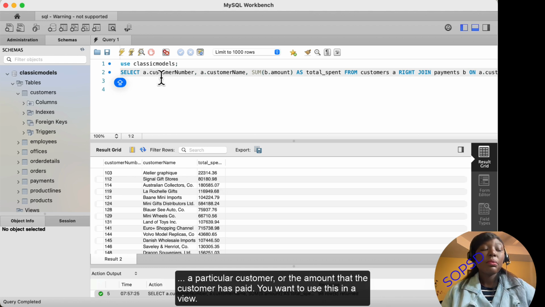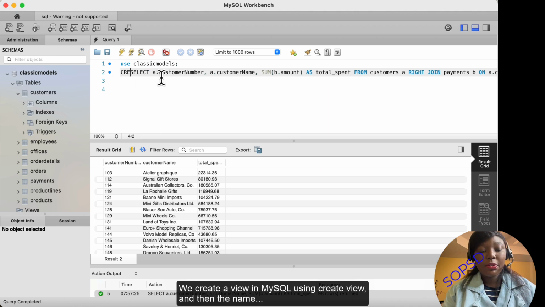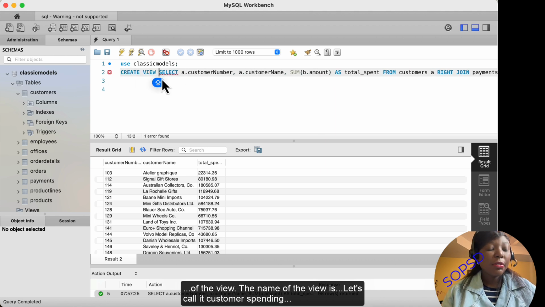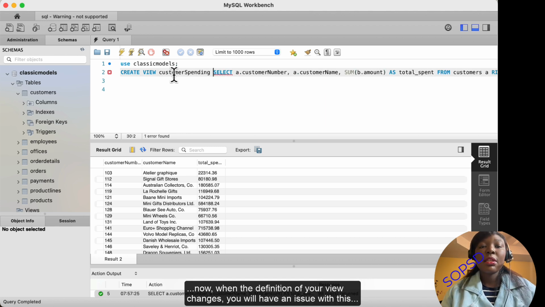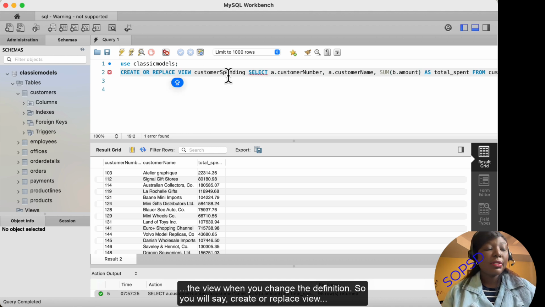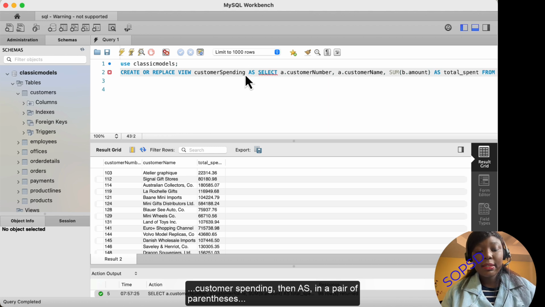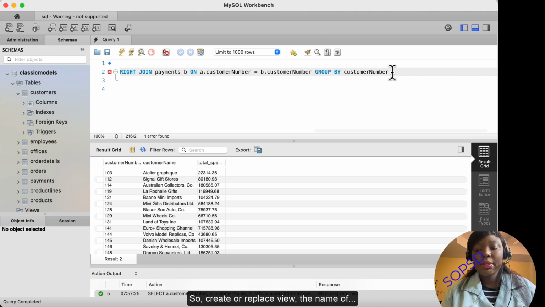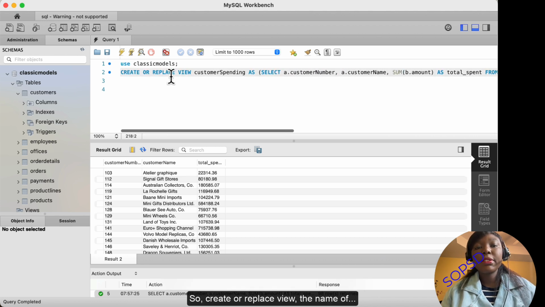We create a view in MySQL using create view and then the name of the view. The name of the view is, let's call it customer spending. Now, when the definition of your view changes, you will have an issue with this create view. So let's say if the view already exists, we'll use create or replace view so that you can always run this and then it updates the view when you change the definition. So we'll say create or replace view customer spending, then as, in a pair of parentheses, your query comes. So this query will now be in parentheses like this, all right? So create or replace view, the name of the view, as, then your query in a pair of parentheses like that.